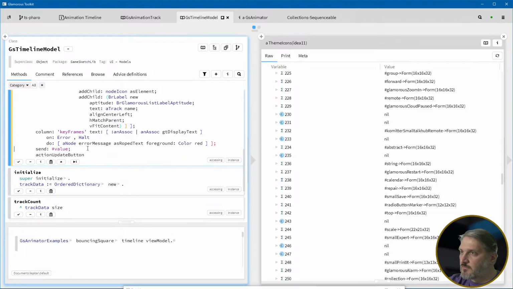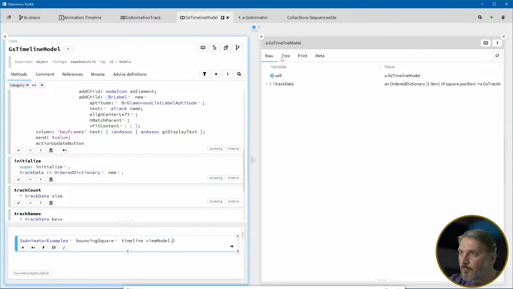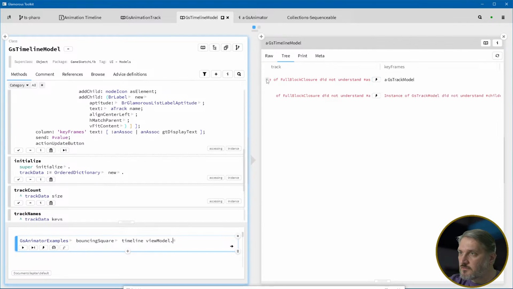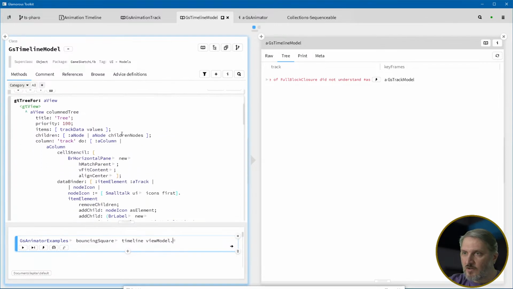Send value action update button. Then action update button. Send value, okay. I think we just start here. I think that'll work. We'll do something, probably. Okay, so if I run this, we did not understand. Okay, so a GsTrackModel. All right, because children names. I don't have a children nodes.